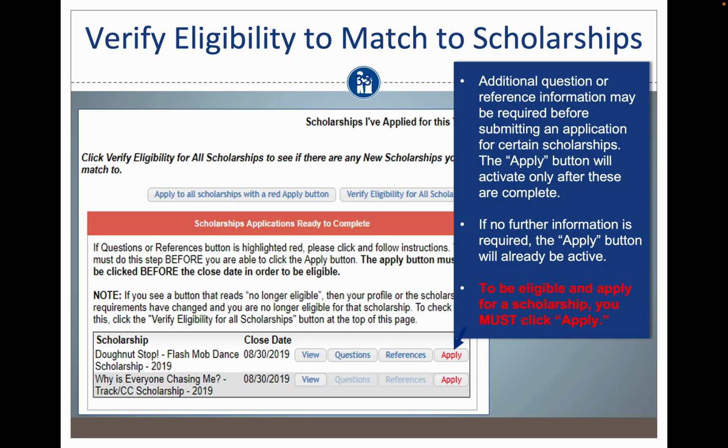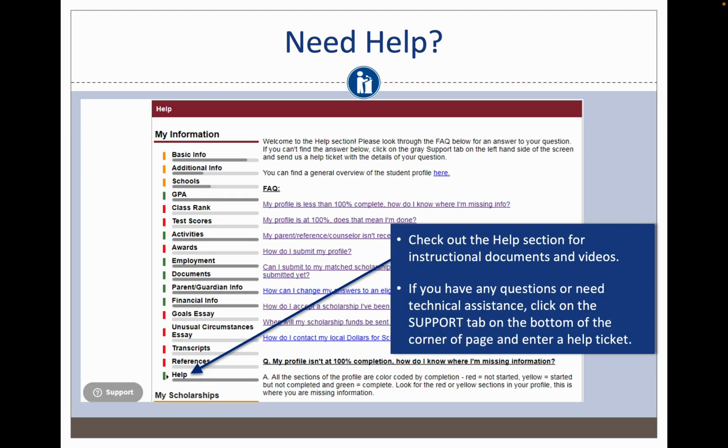Okay, now, if you see something that Scholarship America believes that you match, there may be, like I said, additional questions, and then you can additionally hit the apply button, which will activate your application. If there's no information required, the apply button will already be active. To be eligible for a scholarship, you must click the apply button. All right, that's very important. If you don't click the apply button, you are not considered for that scholarship.